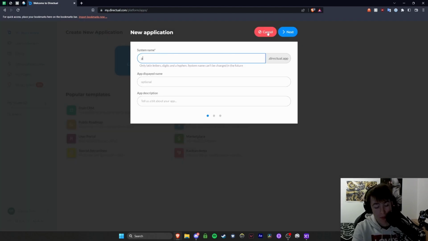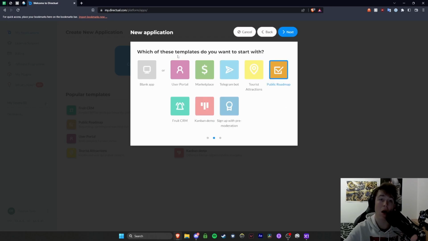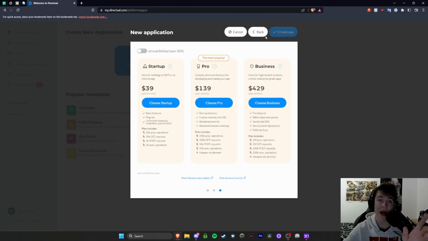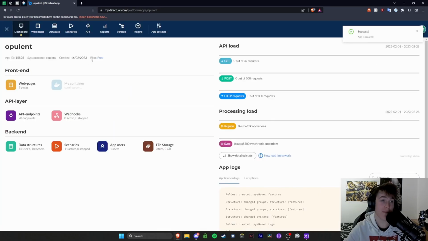Put in your system name. So I will put Opulent in, and then the app displayed name is optional, and the description will just say an app for a road map. There we go. And then when we hit next, it will ask what template we want to use. If we did accidentally hit the wrong one, we'll hit public roadmap and keep with that. And then we can use a free plan there and hit create app, and the app has been created. So here we have it, and these are all the different options that we have.